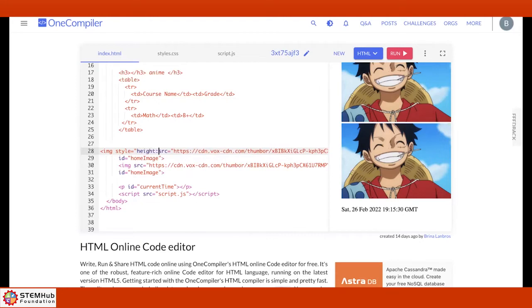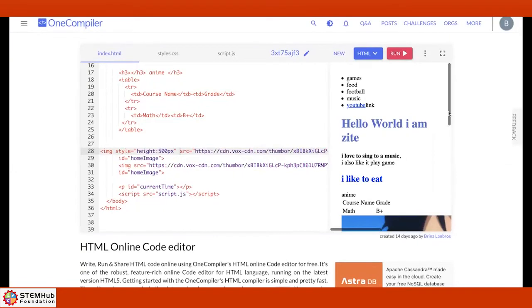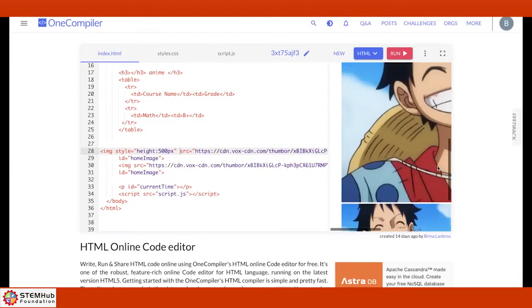Colon, which is like the 2 dots. And then put 500, for example. PX for pixel. And then double quote. Make a space. All right, now run it again, and one picture should be larger than the other. Scroll down. Great, okay, good.